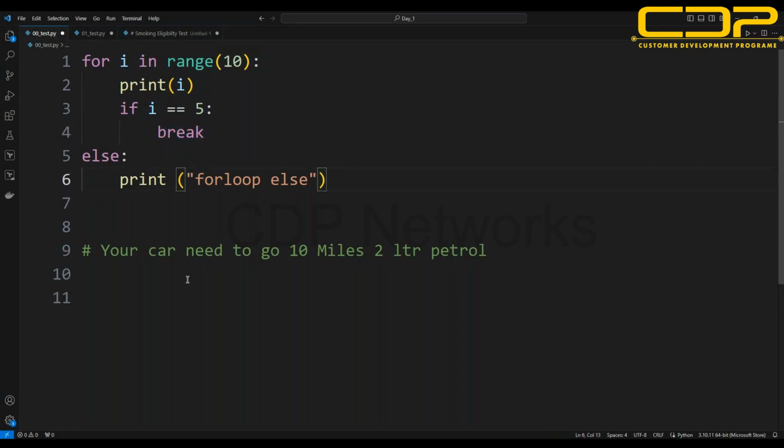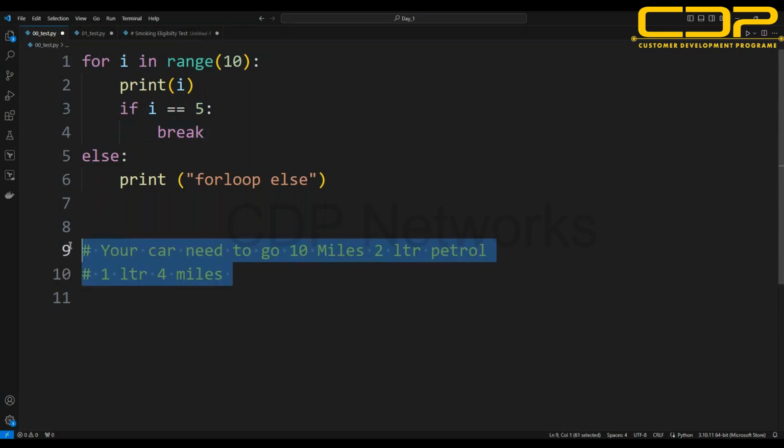Okay, let's take an example. The car only runs 4 miles in 1 liter of petrol. The code will break. So the car will stop, because we know that after 10 miles there is a petrol pump. We know that with 2 liters of petrol we will achieve 8 miles. After that, 2 miles, what will we do? We have to set. Okay. So for this reason we use the break statement.